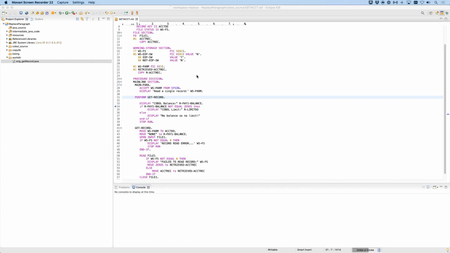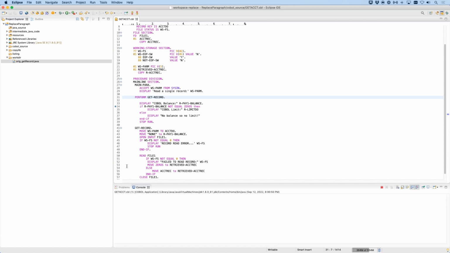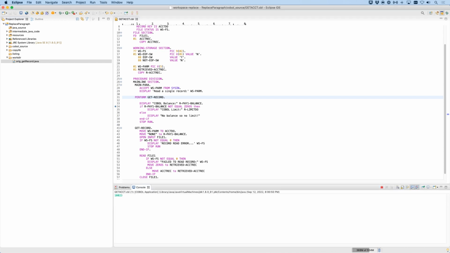Here's the original application in the Heirloom IDE. I'll run it once so we can see it taking in the account number, calling the getRecord paragraph that we'll refactor later, and returning the results.